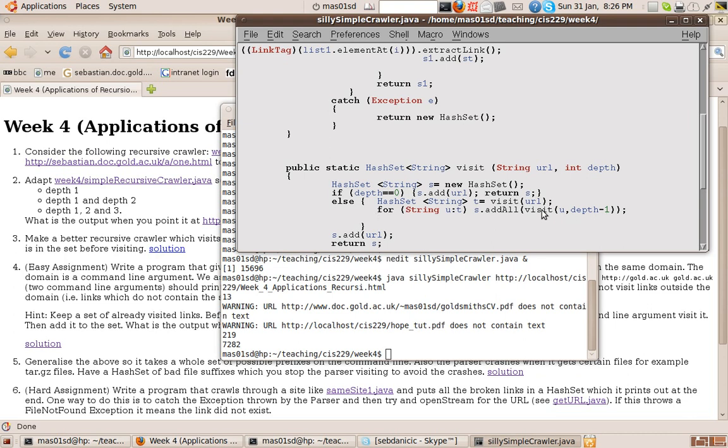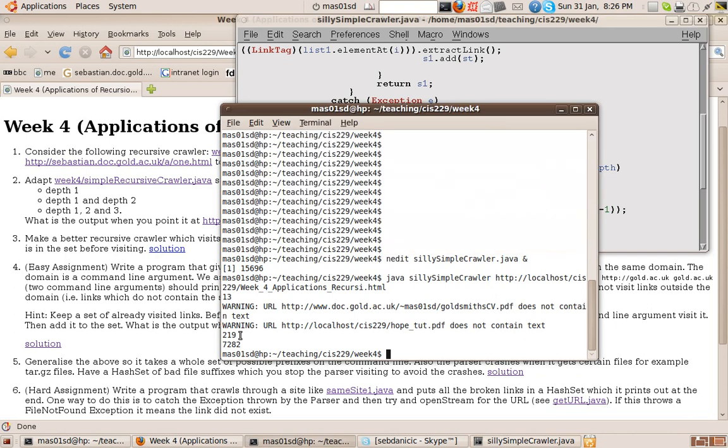So in other words, we'll end up finding the ones at depth, because here we're going one level down, the visit goes one level down, and then this visit here goes depth minus 1 levels down. And notice my program's finished, so it found 219 at depth 2 and 7,282 links at depth 3. Notice how quickly these numbers get bigger, so be careful, don't go too deep, otherwise you'll find your program takes a very long time to stop.